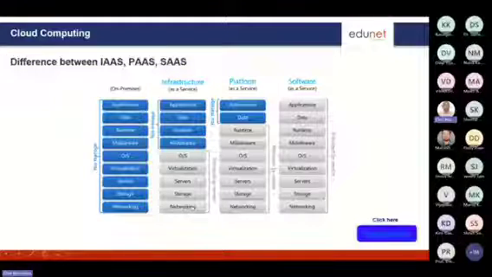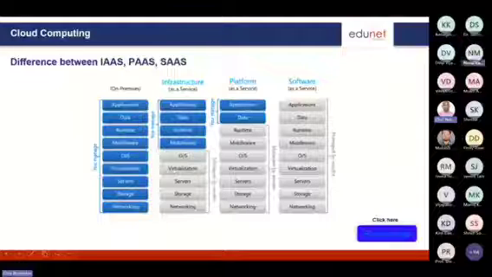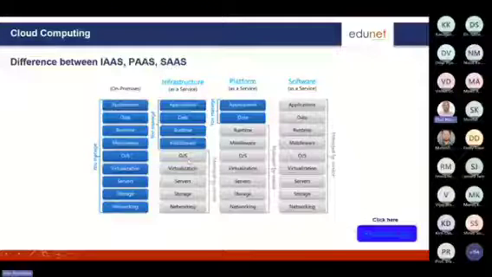Like servers, they will provide; storage component, they will provide; networking component, they will provide; operating system, they will provide. So they will provide all these things. So I think today we are going for this infrastructure as a service, that is, the virtual machine we are going to create. You can see how servers, storage component, networking component, operating system we are selecting from the Azure portal. So that is called basic hardware.